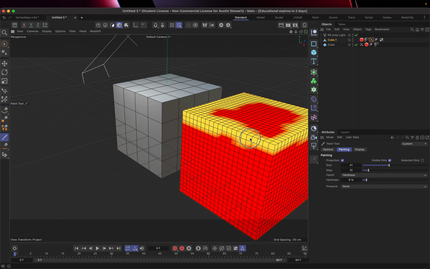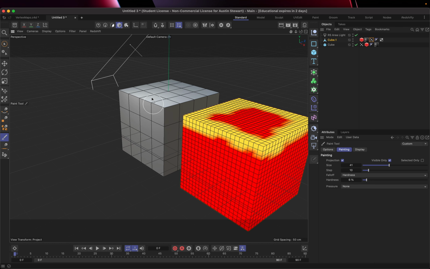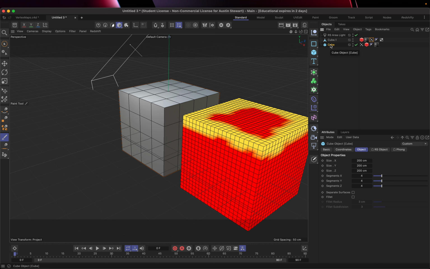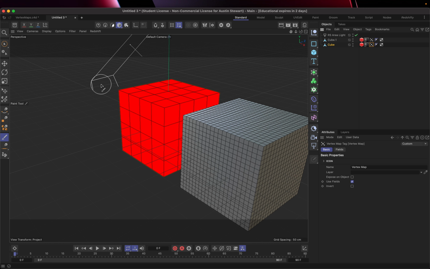Okay, so I've got this vertex map set. Let's go ahead and do the same thing with this other object. I'm going to make my cube editable. I'm going to select my vertex tag, uncheck use fields, and then click and drag.